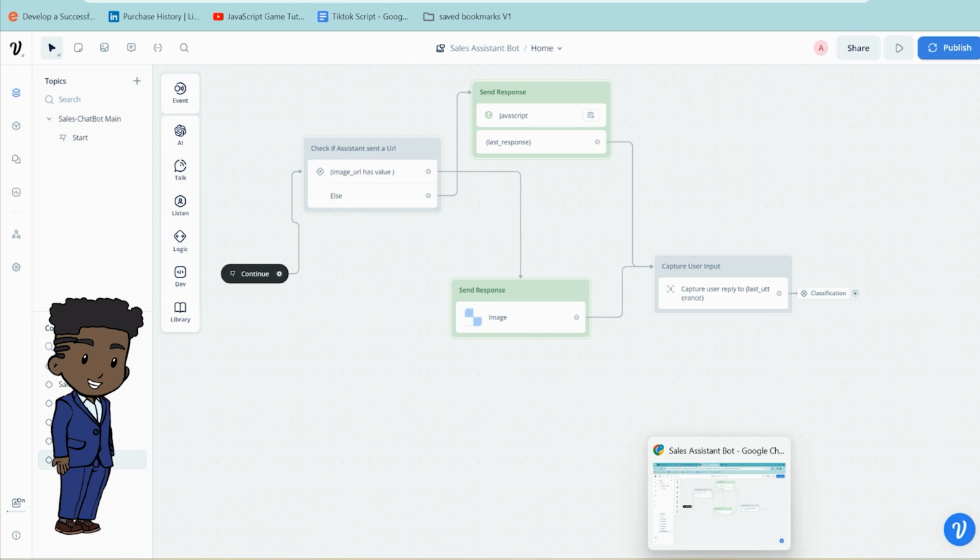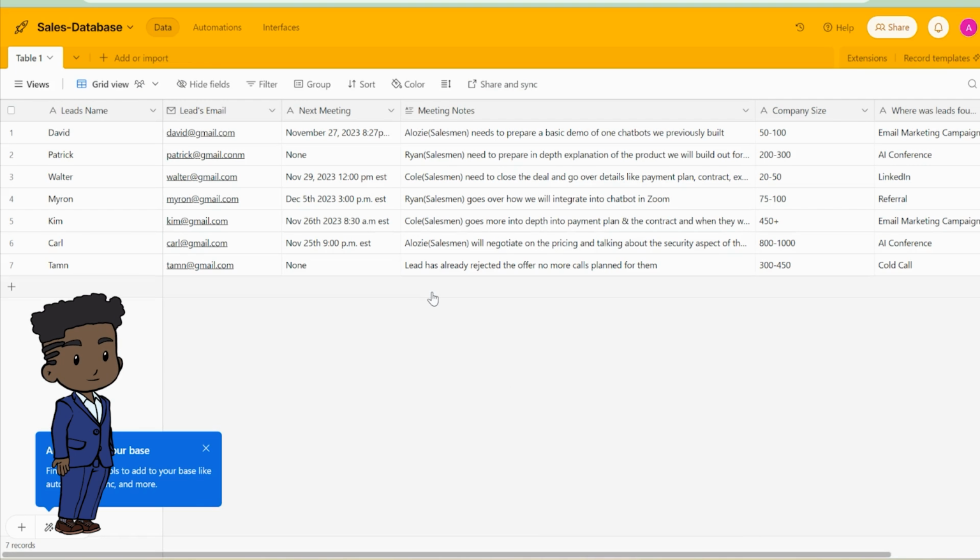Now let's quickly take a look at what we have in Airtable. As you can see in our database, we have lead name, lead email, next meeting, meeting notes, company size, and where a lead was found.